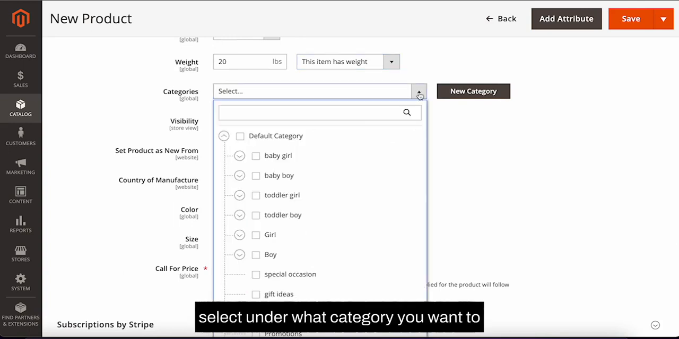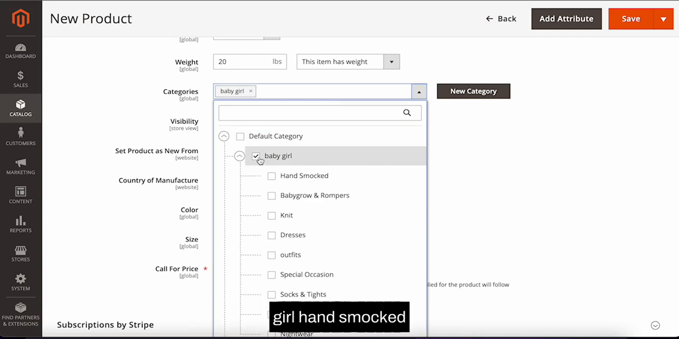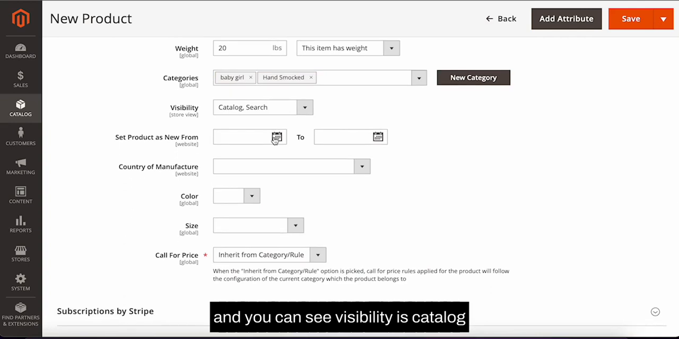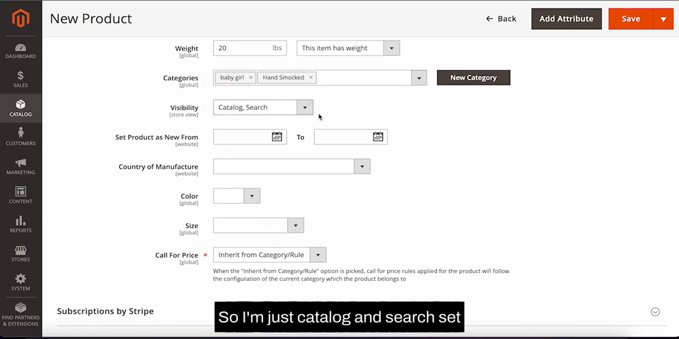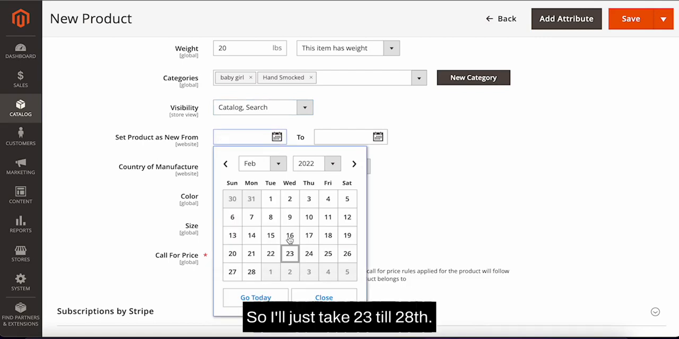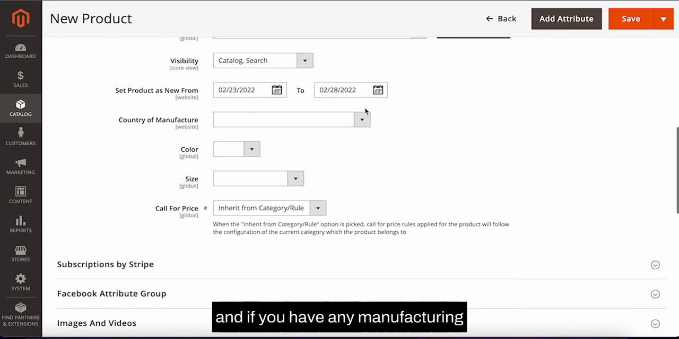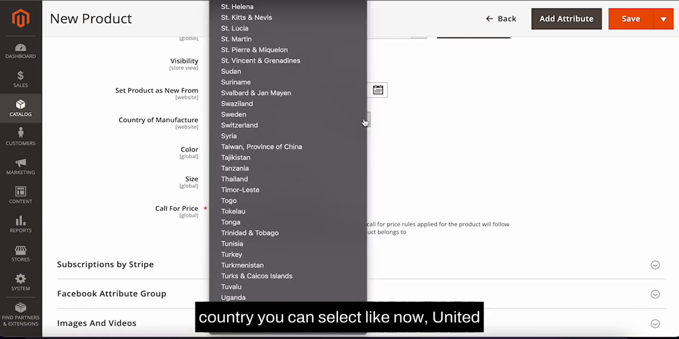The categories, you can select under what category you want to put that. So I'm just going to select baby girl hand smoked. And you can see visibility, catalog, search. So I'm just choosing catalog and search. Set Product as New From, if it's a new product, you can have that on the home page, on top of the page. You can select the date, so I'll just take 23rd till 28th. And if you have any manufacturing country, you can select like United Kingdom.